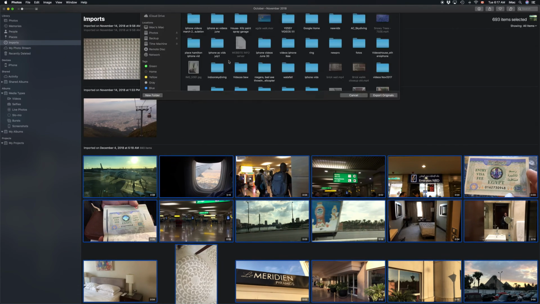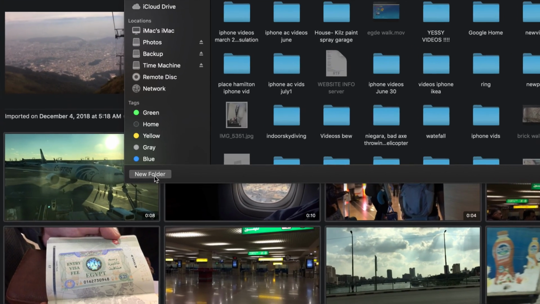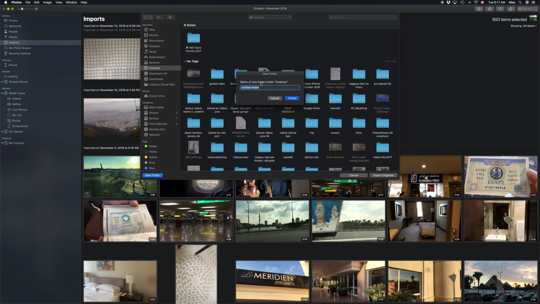And we're gonna pick our location. So I'm gonna do my desktop for now, although I never recommend getting a bunch of stuff on your desktop, but we're gonna do it this time. We're gonna select a new folder. You guys can do that if you like. We're gonna create a second folder that's called Egypt.